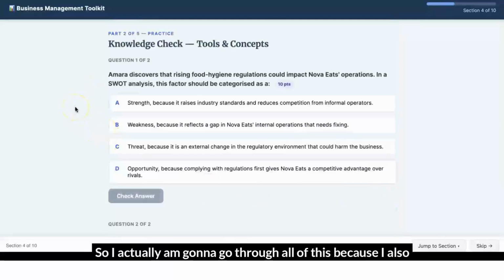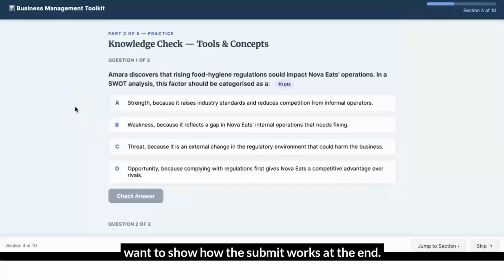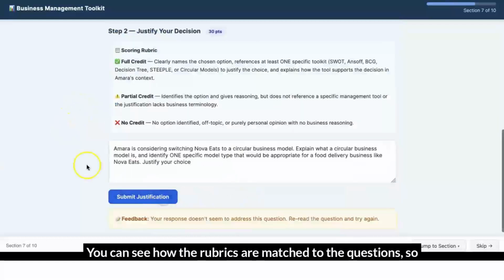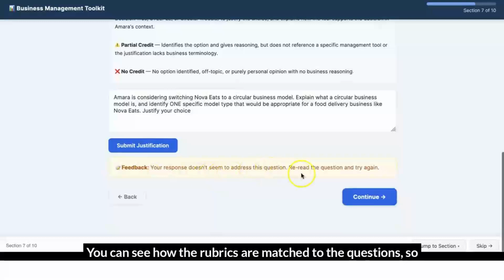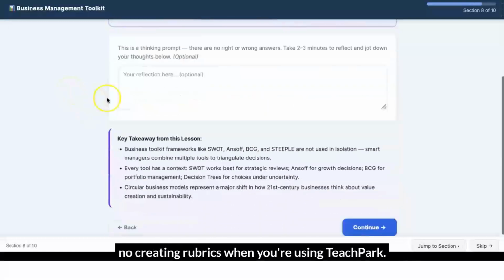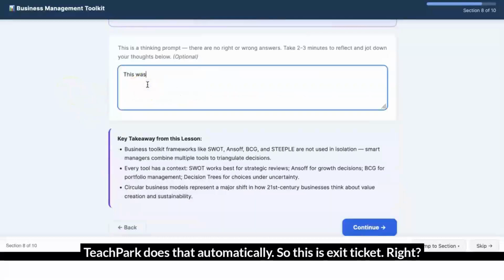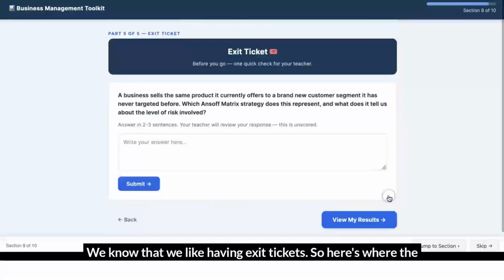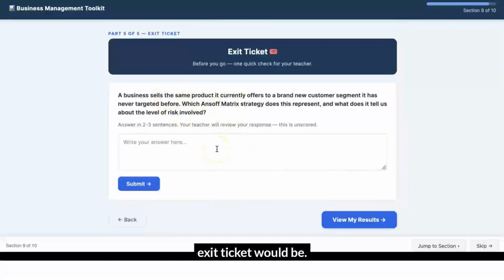So I actually am going to go through all of this because I also wanted to show how the submit works at the end. You can see how the rubrics are matched to the questions. So no creating rubrics when you're using TeachSpark. TeachSpark does that automatically. So this is exit ticket, right? We're all teachers. We know that we like having exit tickets. So here's where the exit ticket would be.